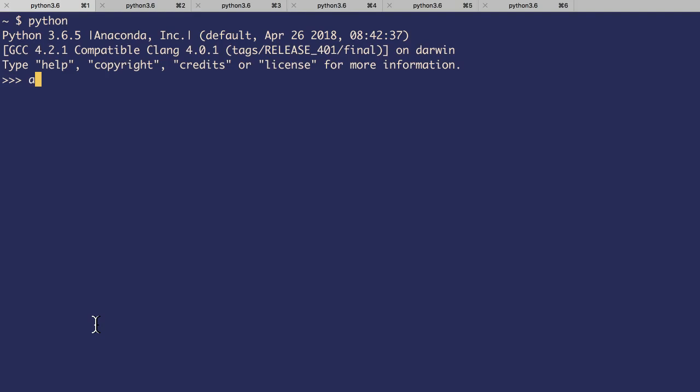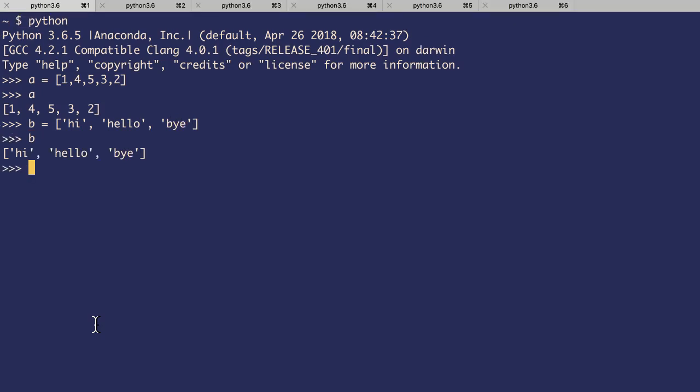For example, let's create a list 1, 4, 5, 3, 2. So there's a list. I have created it with integers. Now let's create another list with string objects. a equal to hi, hello, bye. So now we have created a list with string objects.